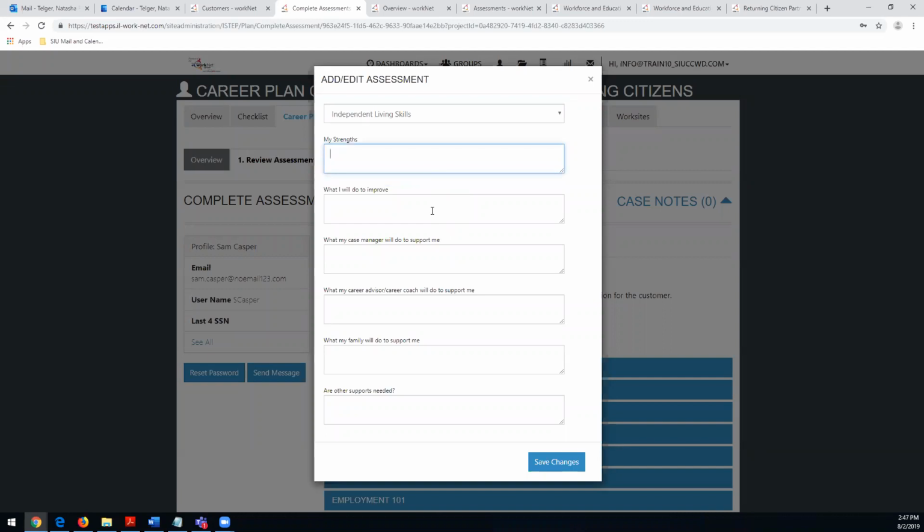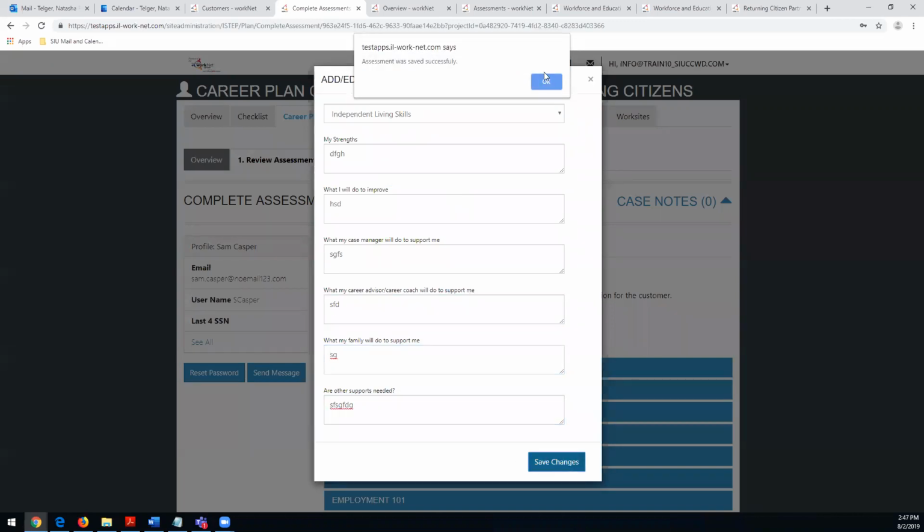What are my strengths? What do I need to do to improve? What will my case manager help me do? What will my career advisor help me do? I don't have any family, but I need lots of other supports. And then I can save it.